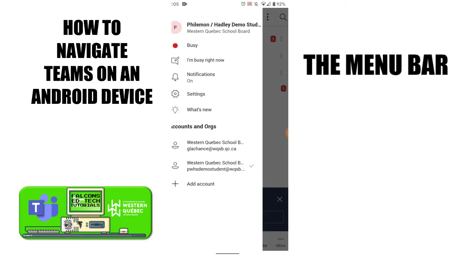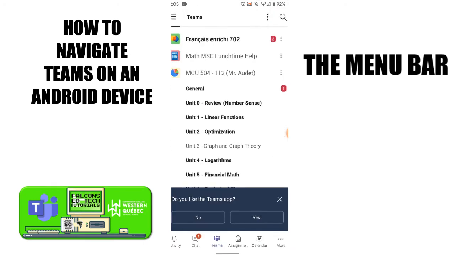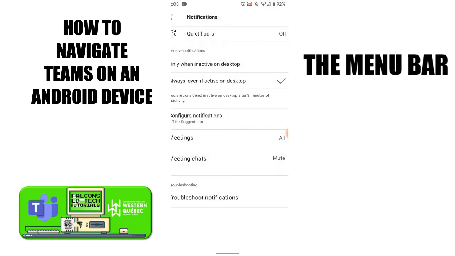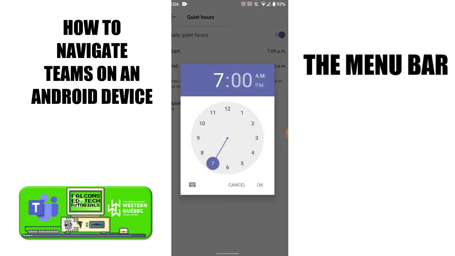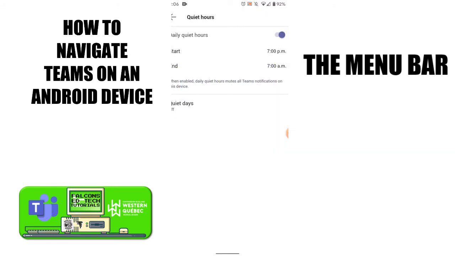You can also change your notifications. You can set hours to keep it quiet, meaning if you don't want to be disturbed at 3 o'clock when your teachers are up making assignments for you, you can actually set daily quiet hours that will silence the app completely so that you don't get notifications. Start at a specific time and end at a specific time. Highly recommend this.